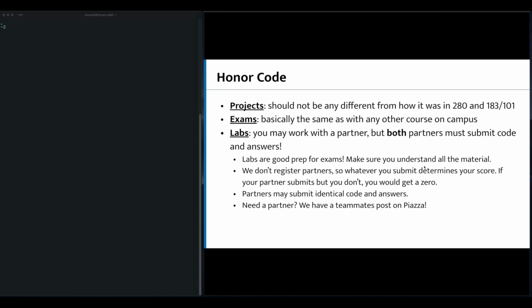Projects, exams, and labs are all under the engineering honor code. So you should know how this works from 280 and 183 or 101 if you took that at Michigan. Exams, you know how it works. We all trust each other.